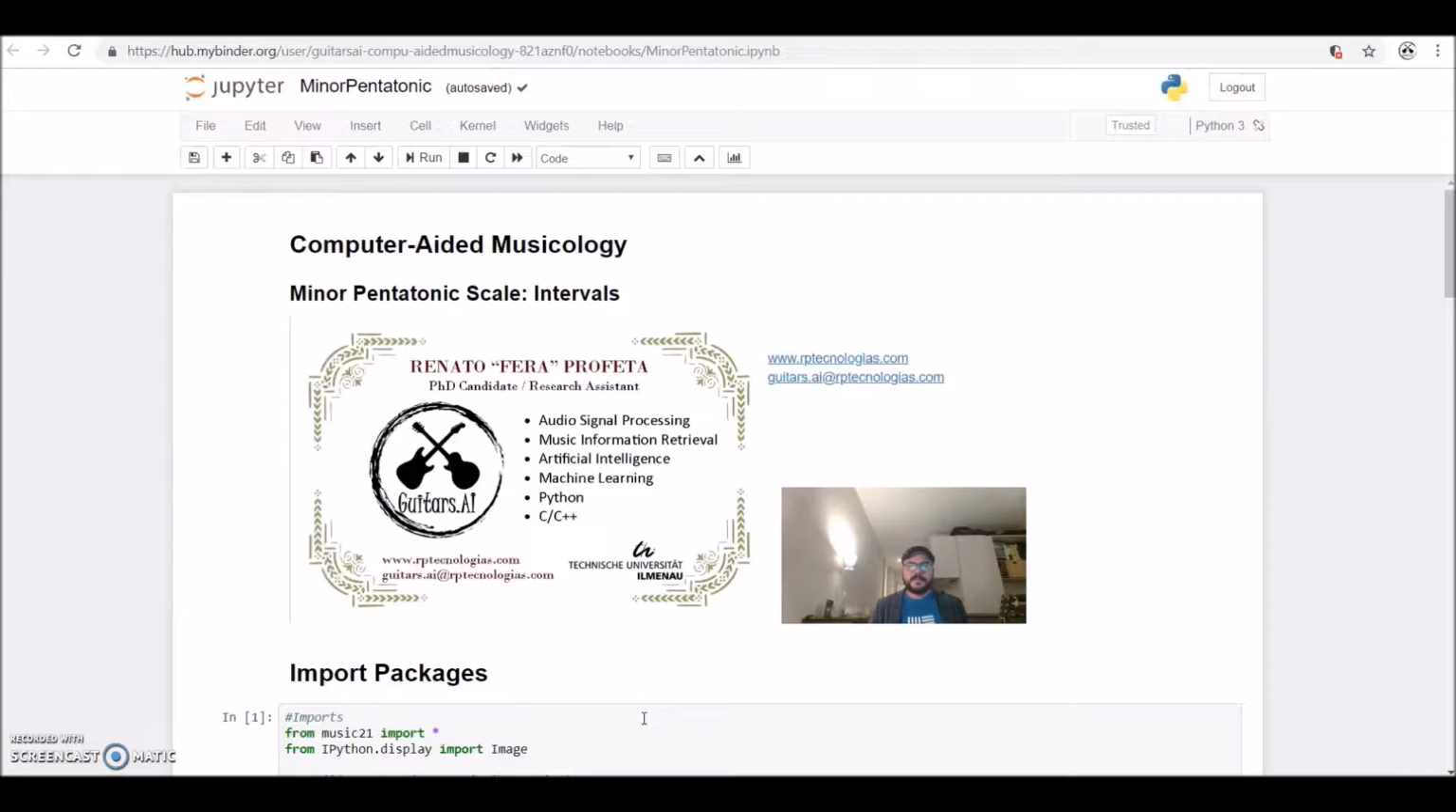On computer-aided musicology, where we are going to study music theory, analyze music, and do a lot of computer-aided music stuff. So this first one, we will explore the minor pentatonic scale and see how it's built, the intervals. If you've been following the guitar exercises and guitar practices on Instagram or YouTube, basically we will do with a computer more or less what we've been studying about the minor pentatonic scale.